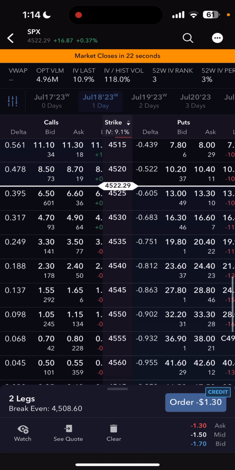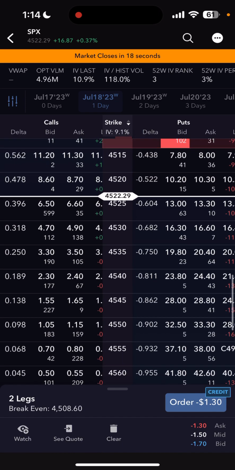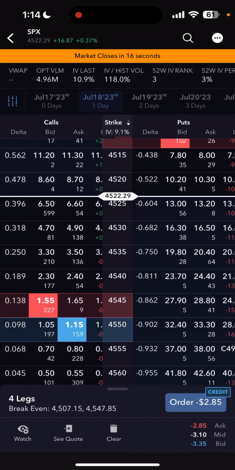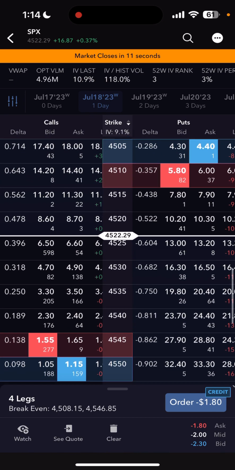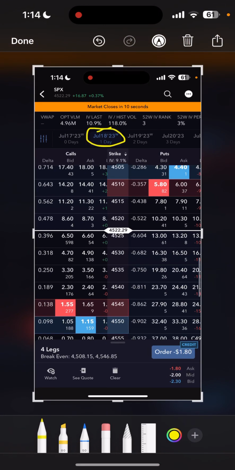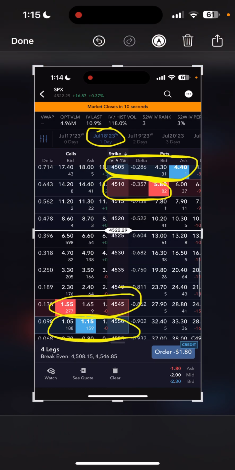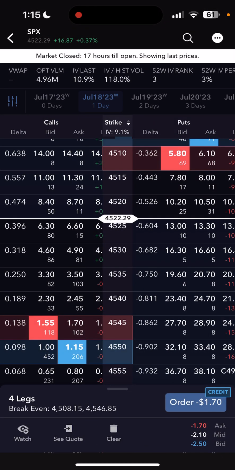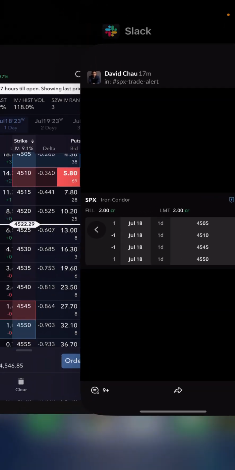So the next thing you want to do is you have two strikes selected, which are the puts. Now let's go over to the calls. 4545, 4550. So you have everything selected, right? You have the expiration, you have the 4510, 4505, you have the 4545, 4550. I'm going a bit fast here because you can always rewind and look at the strikes over here. See that it matches up.